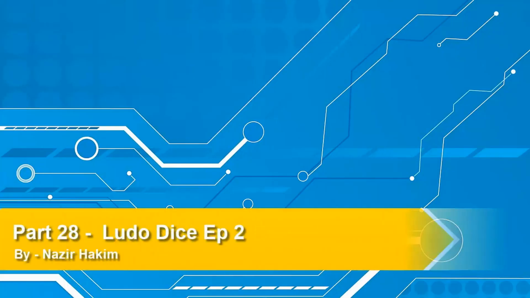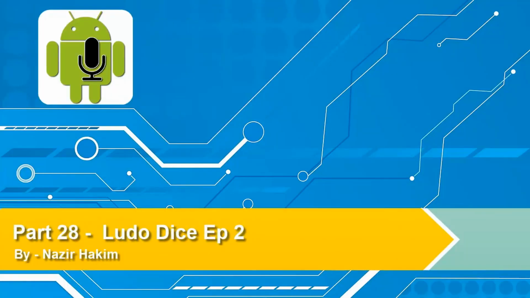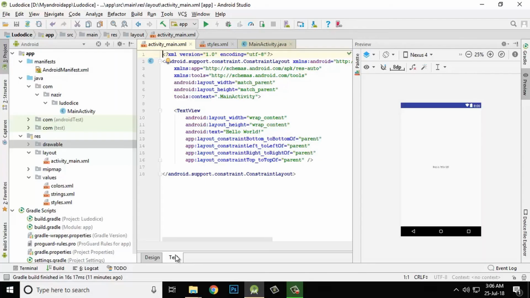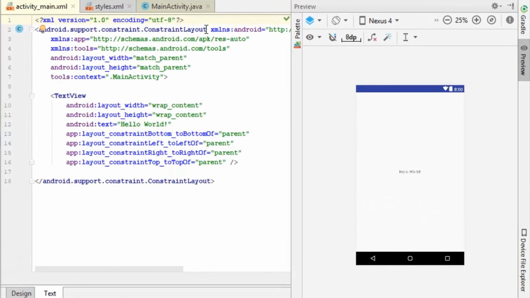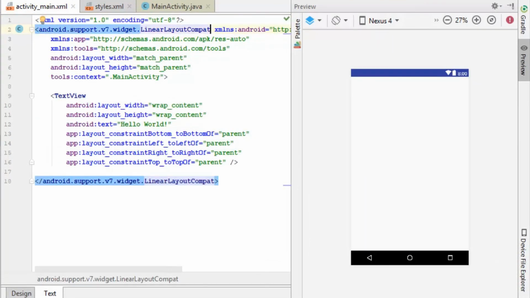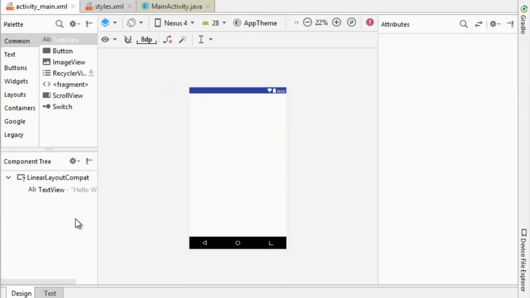What's up, welcome to part 28 of developing Android application for your Android mobile phone. Now I'm going to create some XML for the application. Right now we will move from design to text. I don't want constraint layout, so we will move forward with linear layout. Inside the design view we will go with linear layout.